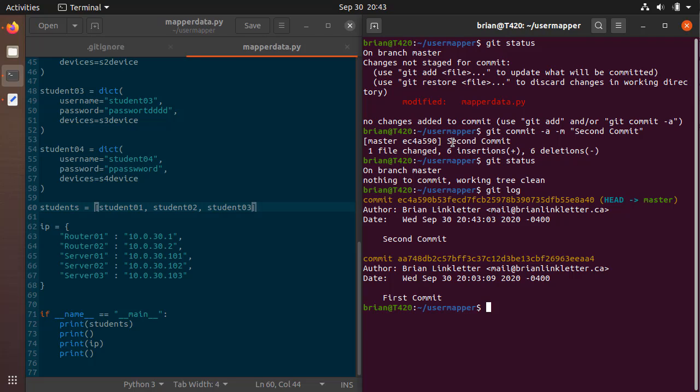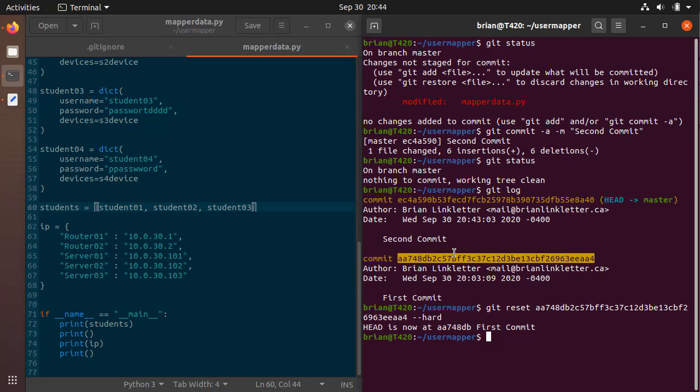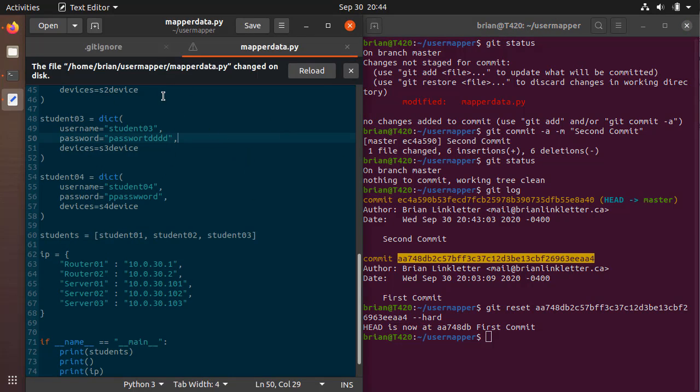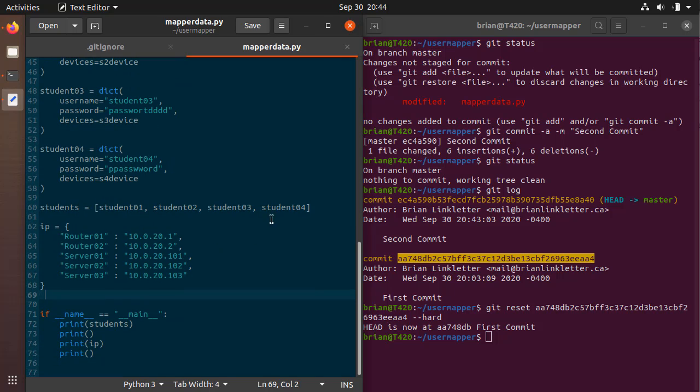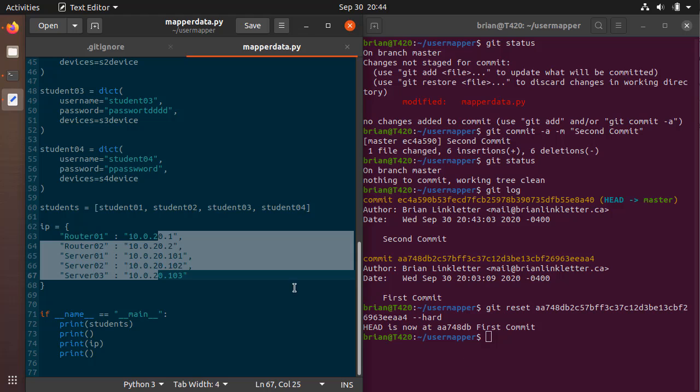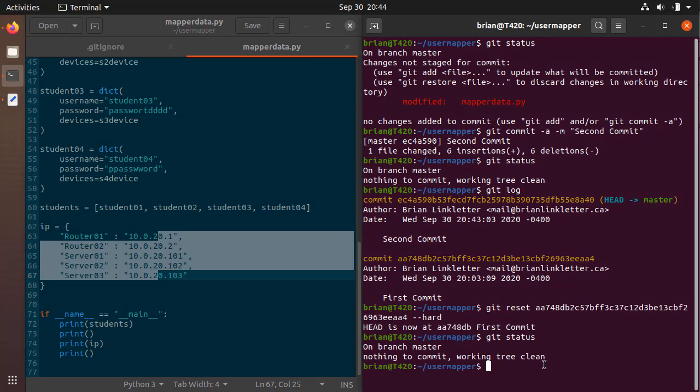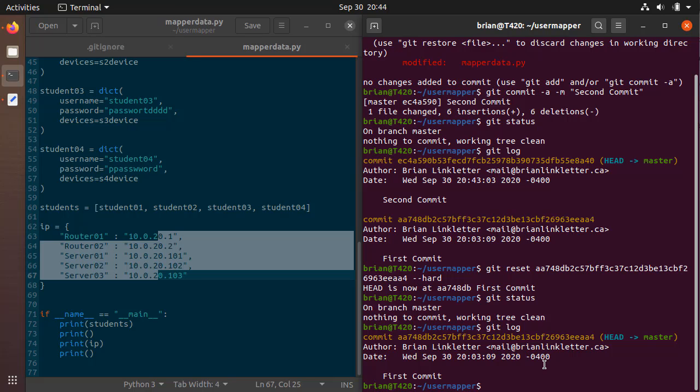There's other ways to do this, but if you're in the master branch and you've decided that at some point you need to go back to sometime before you made the change, you can do that using the reset command with the hard option. And you have to use the hash that identifies the specific commit. So if I know for sure I want to go right back to my first commit, maybe I started working on this for a while and I really messed it up and I want to go right back to the beginning, I can type git reset --hard. Now if I go back to mapper data, it says, oh, that's been changed on the disk. So I'll reload it and boom, you can see I've got my student 4 back and I've got my IP addresses back. And I only have the first commit left.